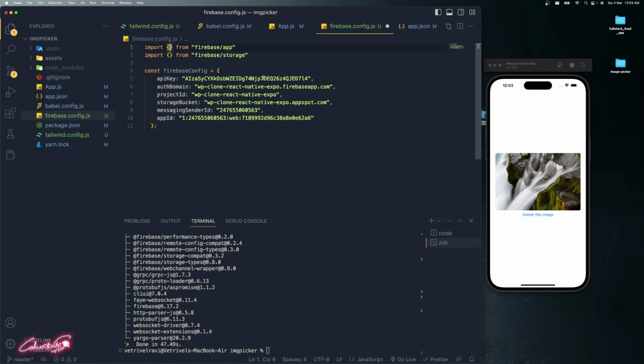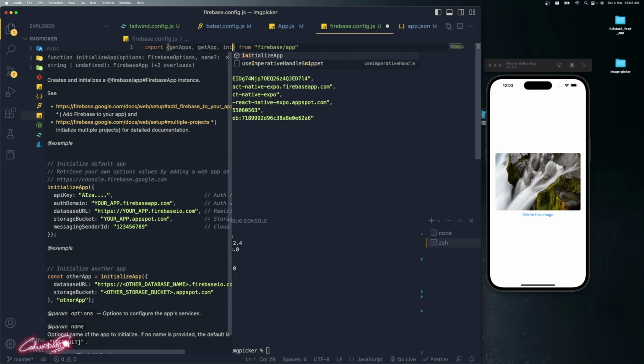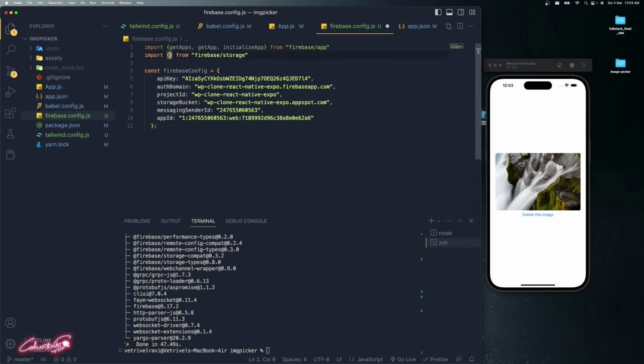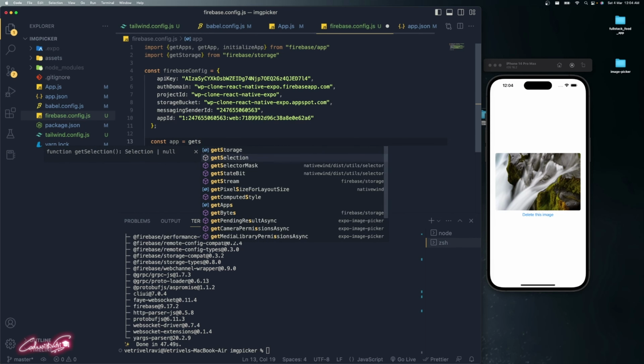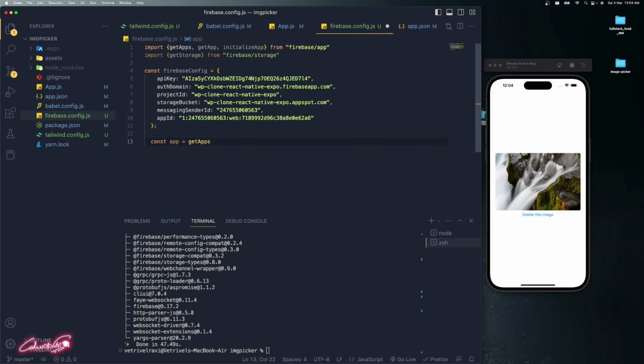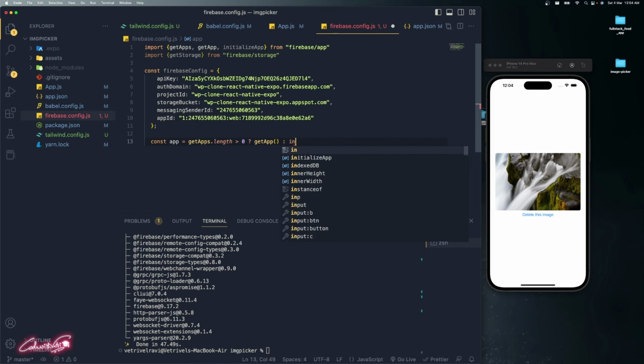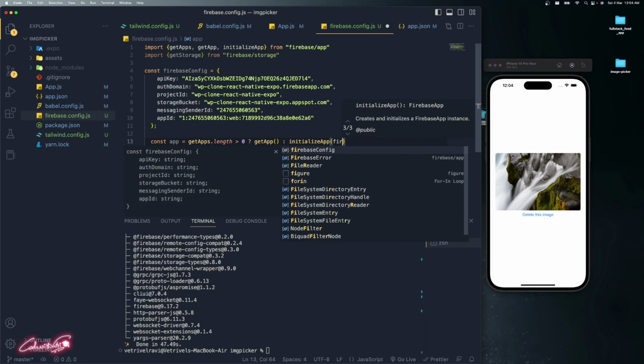So from the app, we're going to get the apps, which gives us a list of active apps, and we're going to get the app information as well, and initialize the app, and we're going to get one more method called get storage. All right, so I'm going to create an app, const app. I'm going to get the list of active apps in our Firebase project. If you have more than one app, we need to get that app's information. If the apps.length is greater than 0, then get that app's information. Otherwise, initialize a new app with this configuration.